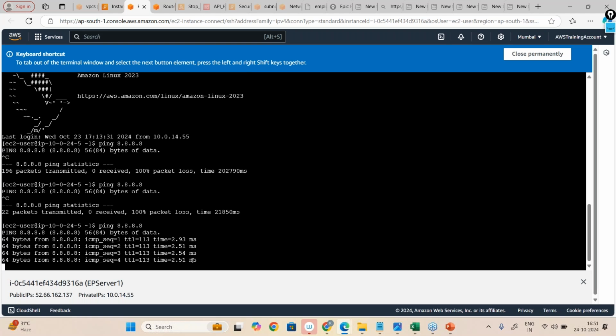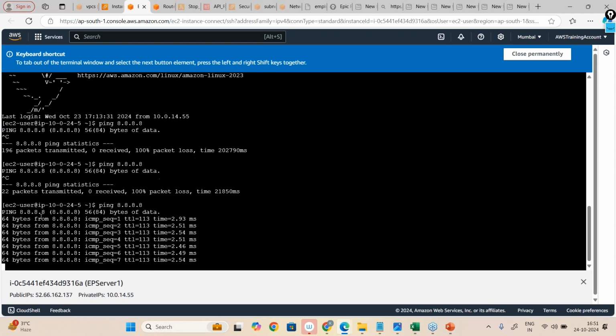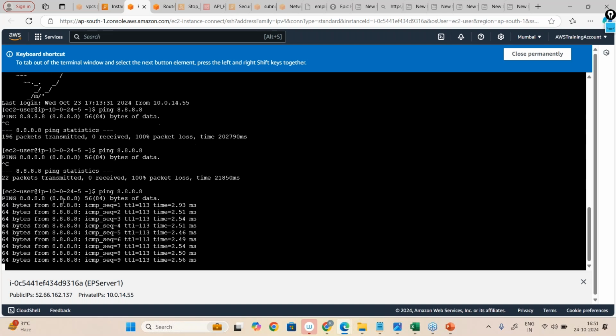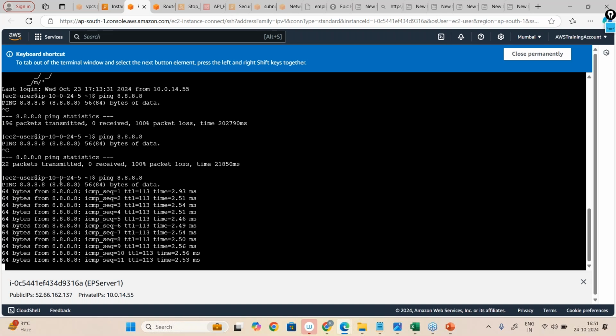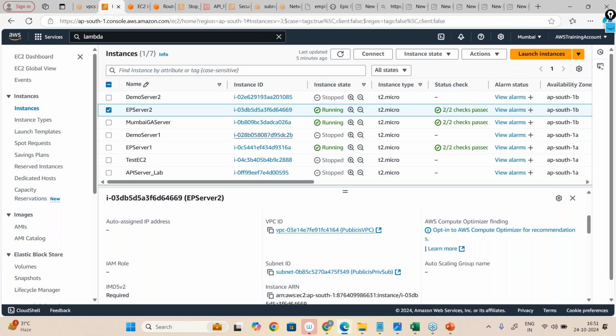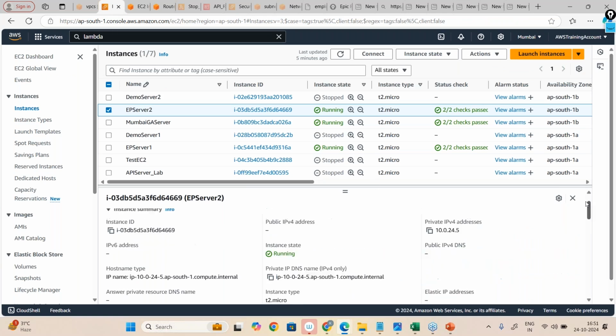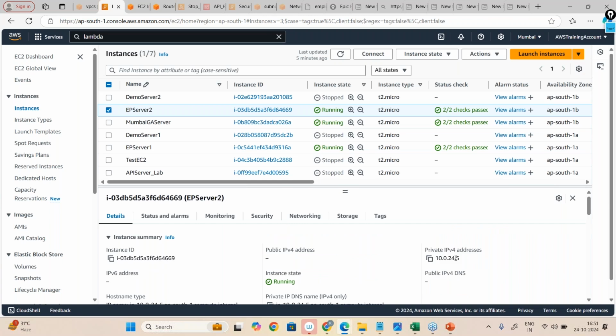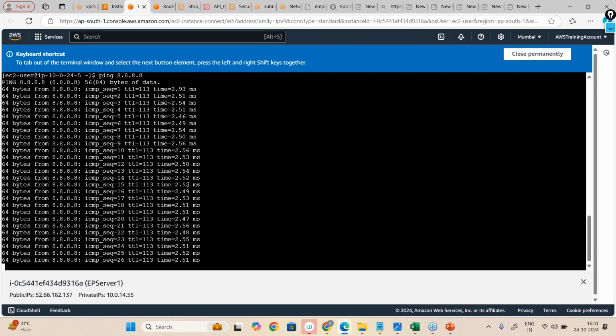Yes, can you see this? Who is accessing the internet? 10.0.24.5. What is 10.0.24.5? The private server. You go here and see again: what is the IP of the private server? 10.0.24.5. So 10.0.24.5 is accessing the internet, and if I have internet connectivity, I can update myself.